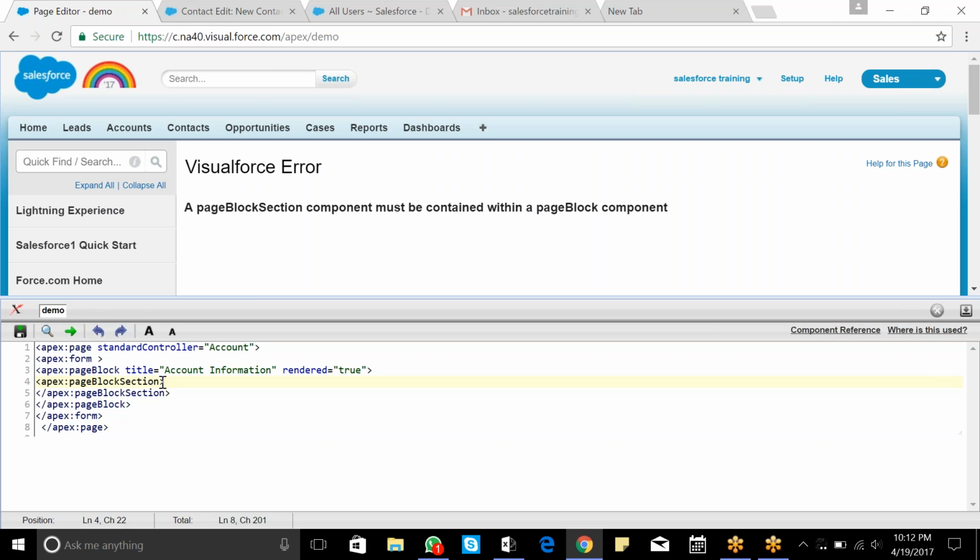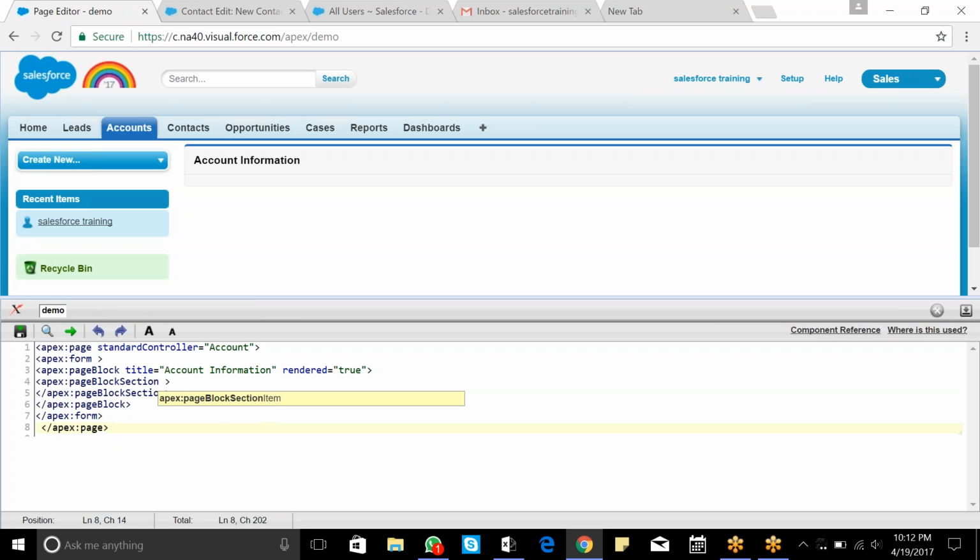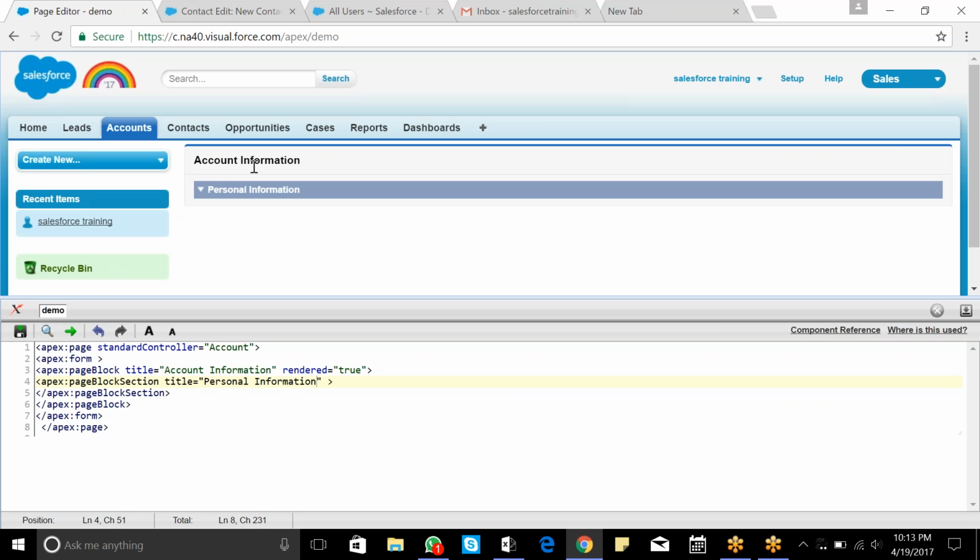Now this page block section represents a particular section in the Visual Force. Okay, now in this page block section we can write a title. Title equal to what, guys? Let's make it account information. Actually, let me make it personal information, and save it. See, in this account information you are getting the personal information.